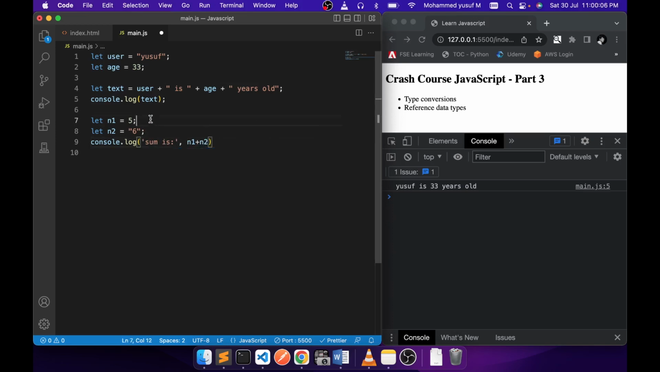Okay, now I say console.log sum is, and I just say n1 plus n2. So what do you think will be the result? If you save this, the result is 56. So how does the result 56 come here? Because when it comes to implicit conversion, when JavaScript is trying to concatenate two things, it will automatically convert one of the variables' data type to the other data type. So here it thinks n2 is a string, so it's converting n1 to a string as well and concatenating it.